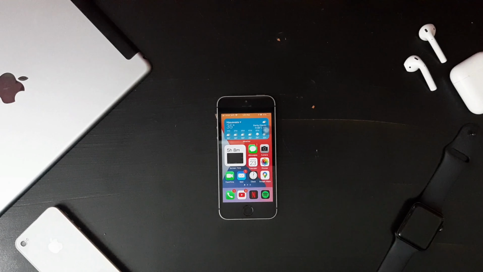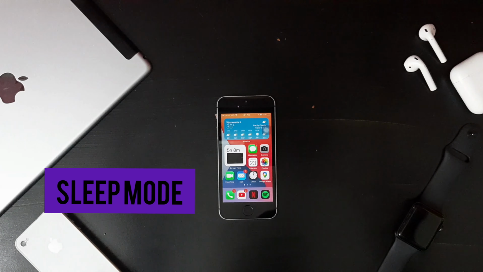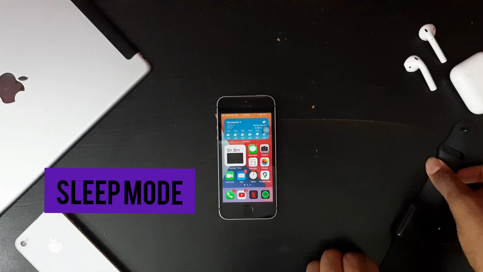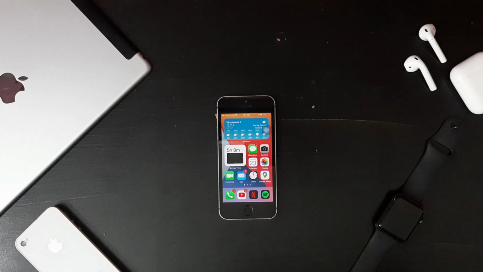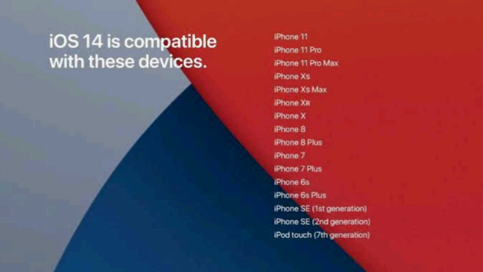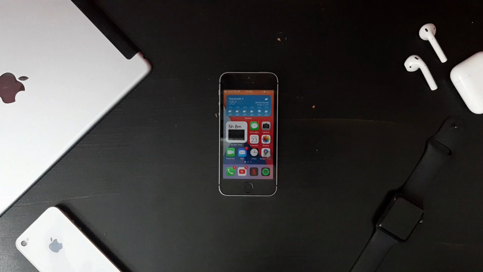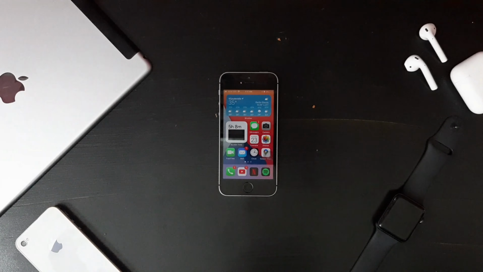Moving towards the last feature, which is sleep mode, which only works when you wear an Apple Watch on your wrist while you're sleeping. It monitors your sleep tracking and tells you a better way to improve your sleep timings and when to go to bed. So here are the devices compatible with iOS 14, starting from the latest iPhone 11 Pro to the oldest iPhone 6s. So that's about iOS 14 and all its new features.